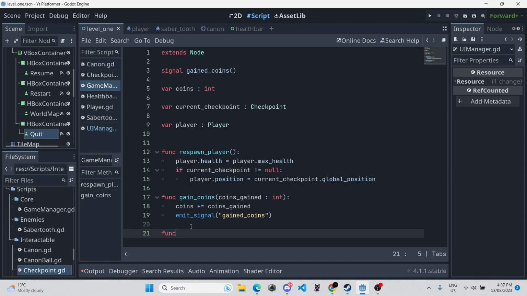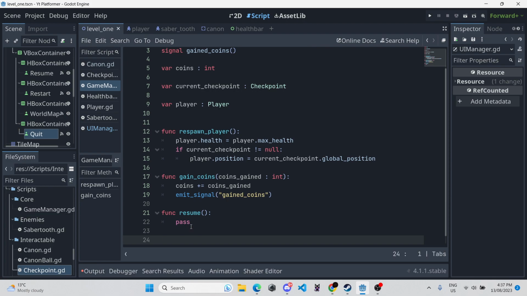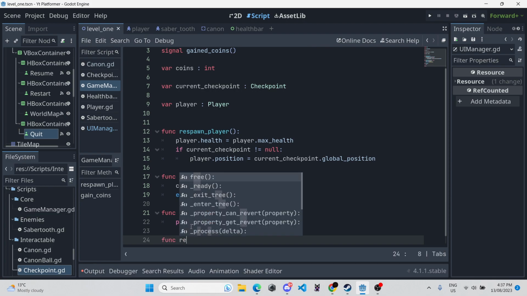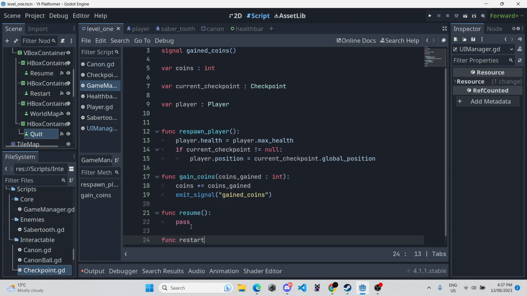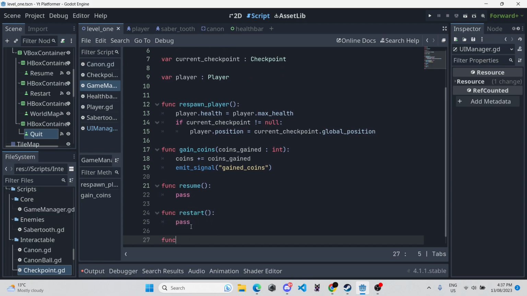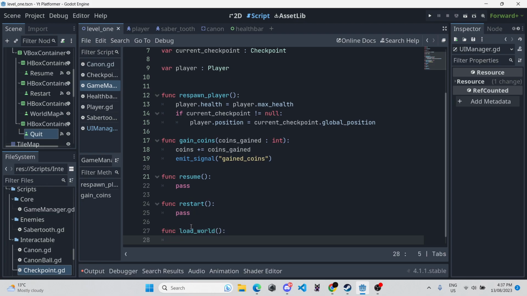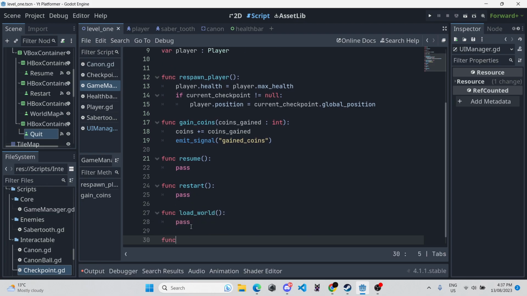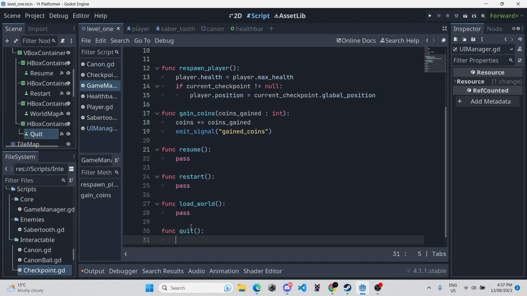So we have func resume, which we will pass, func restart, like so, cool, and again just pass, and func world. Actually, we could just call this load world, like so, and again pass, and then function quit, like so. We don't have to do this function quit over here, but we will just do it for now.